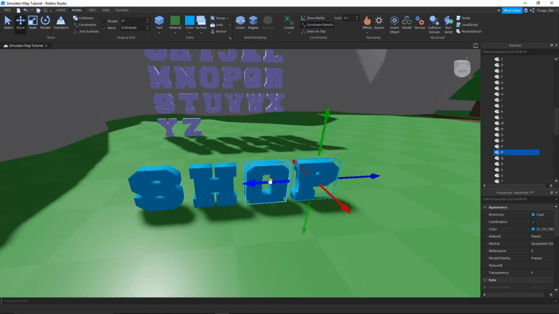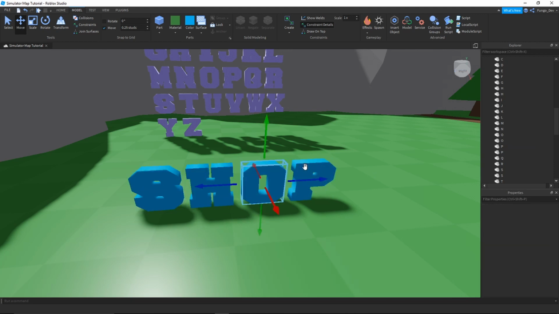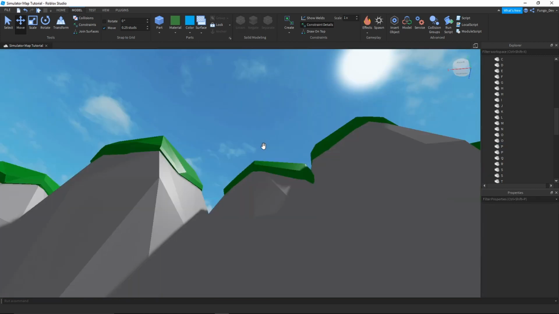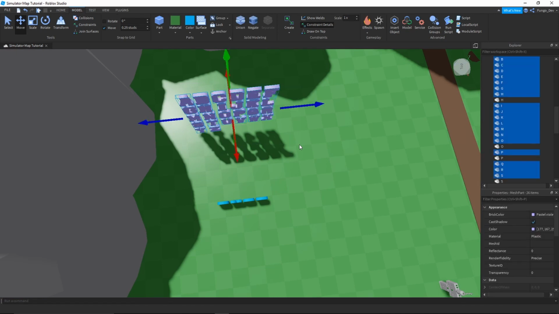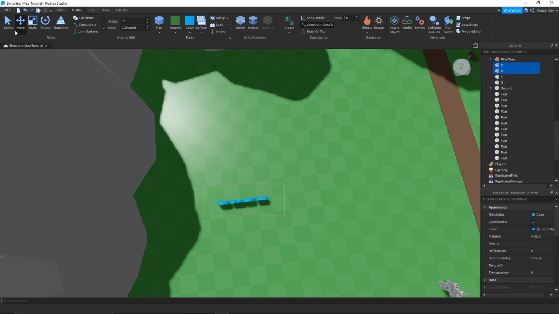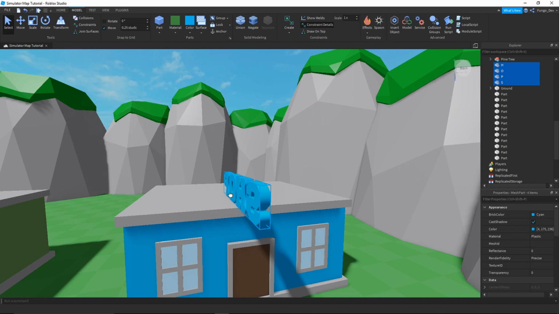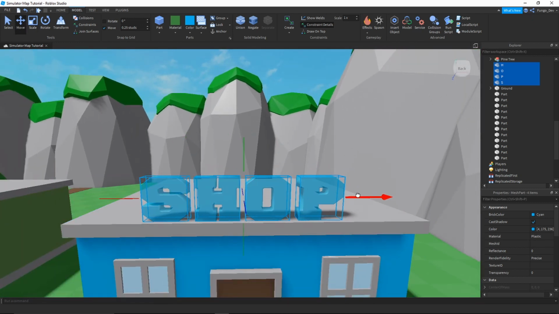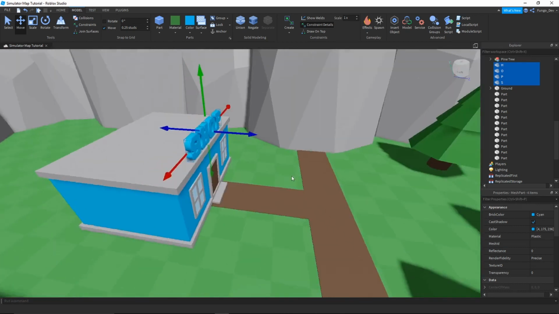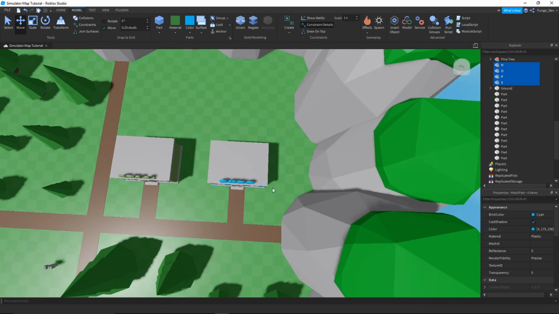So as you can see, that looks about right for our shop now. Maybe move these slightly closer. So we're done using these letters now, so we can just select them all and delete them. We'll then bring these letters over to our shop building, and then place them on top of the roof like we did for the cell. Make sure it's centered. Slightly further back. And there we go. Now we can group the shop.